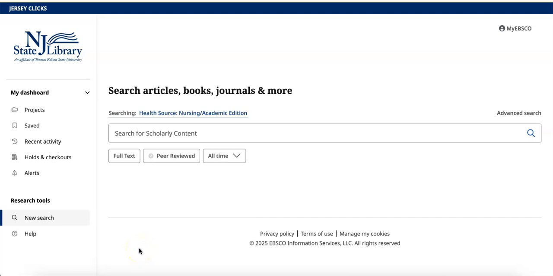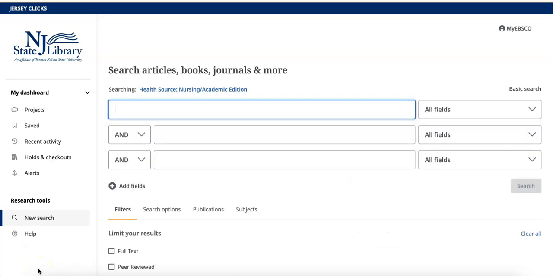So as I mentioned, the database that we are looking at is called HealthSource Nursing Academic Edition. And the homepage or the landing page brings you to the basic search. Basic search is a great starting point if you are new to search or are interested in receiving the broadest results possible. However, I'm going to show you advanced search because it is something that some people find a little intimidating. And I would like to walk you through it just to show you that it's not quite as scary as it seems. Before I begin the search, I want to look at some of the drop-down menus and explain what exactly we're looking at.